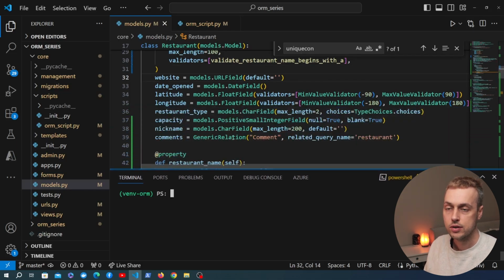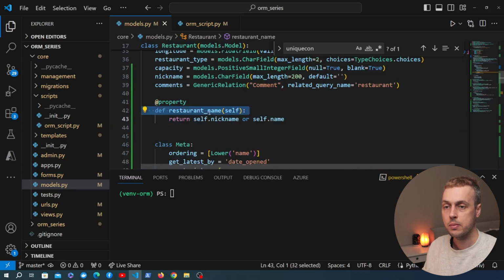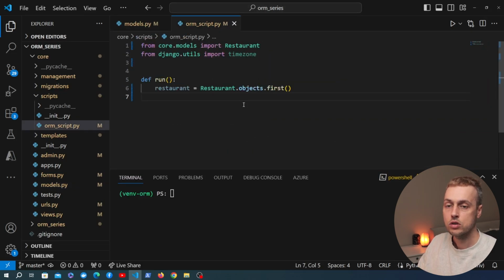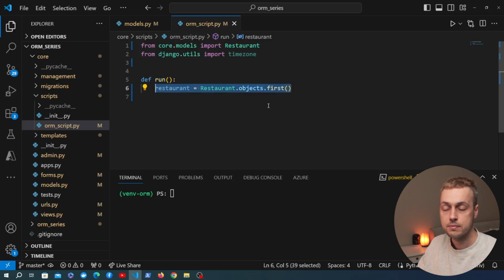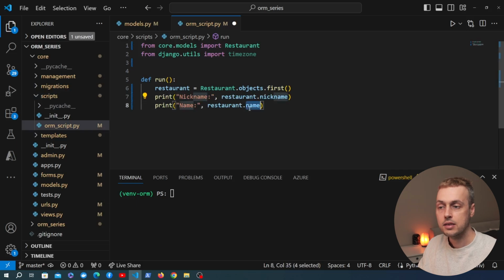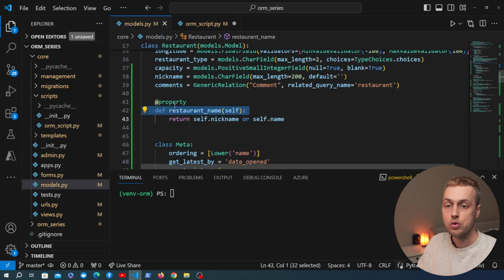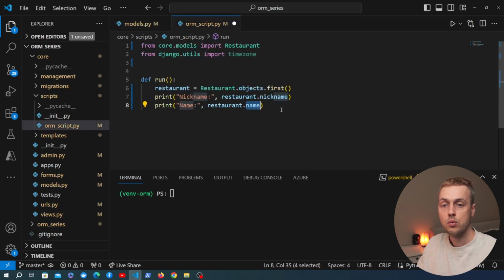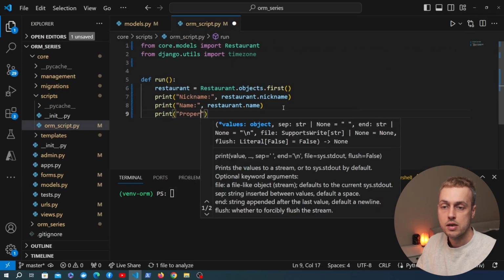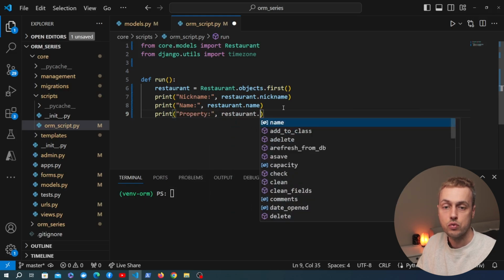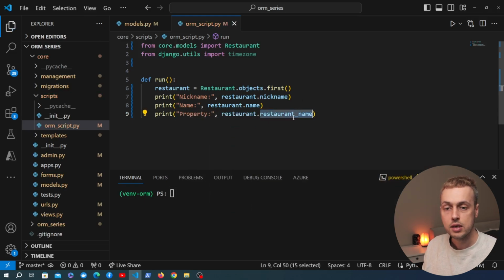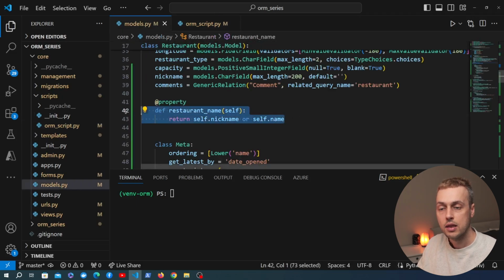So after we've run those migrations, we can test this property called restaurant_name out. And we're going to use the script.py file in order to test that property. So what I'm doing in the run method is fetching the first restaurant from the database. And what we're going to do is print the restaurant's nickname and its normal name to the terminal when we run this script. And as well as those two fields on the model, we're also going to print the restaurant_name property to see what that value is. So let's print property here. And we're going to reference restaurant.restaurant_name. Now notice that this is a property. We access it the same way as we access the name and the nickname, even though if we look at the model, this is actually a function, or rather it's a method on the instance.